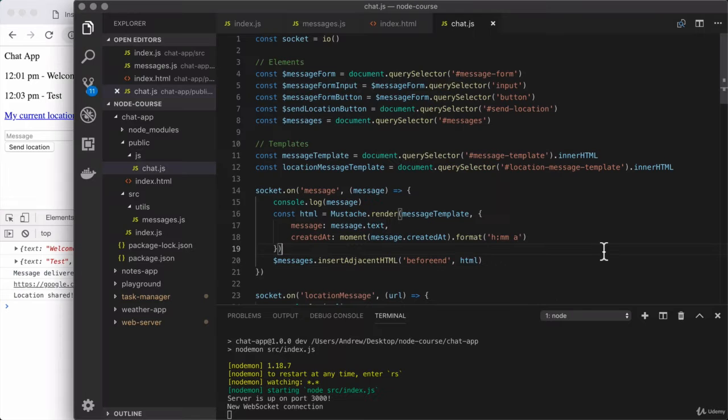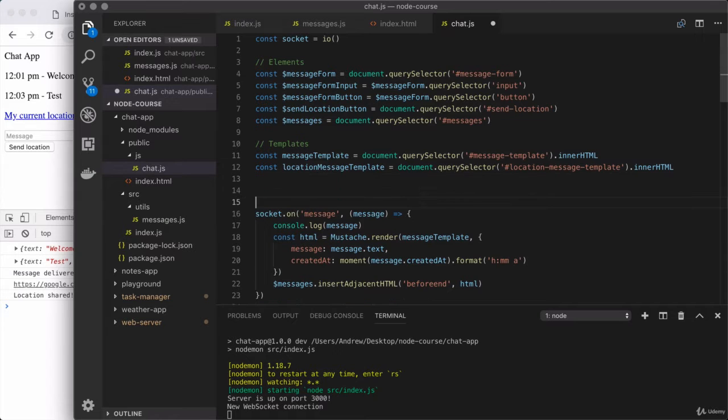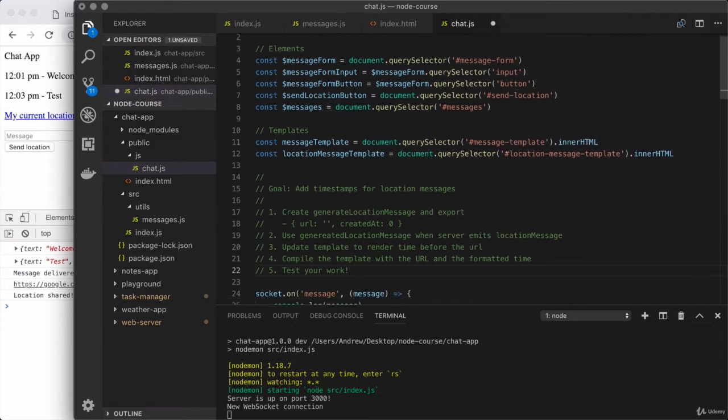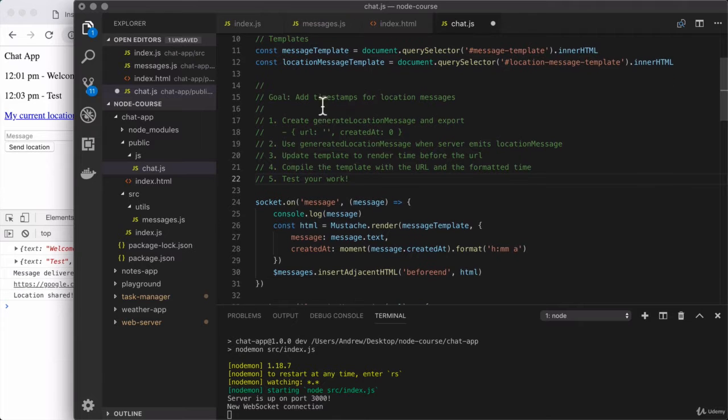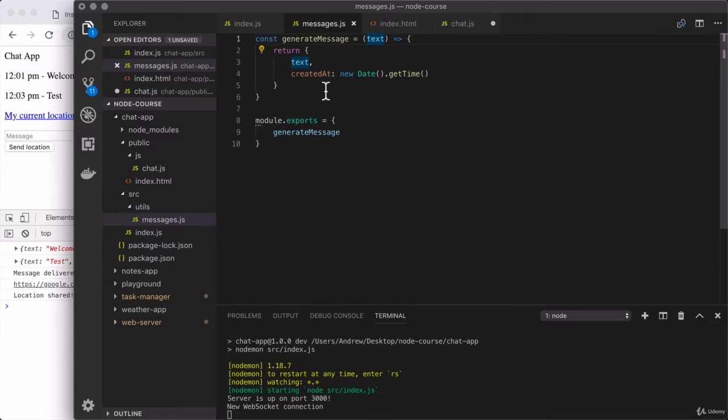Now I have a series of challenge comments outlining what I'd like you to do, and I'm going to go ahead and paste those right here below my templates. Right here, the goal is to add timestamps for those location messages. Step 1, you want to create a new function called generateLocationMessage in the messages file alongside the one we created for our standard messages.